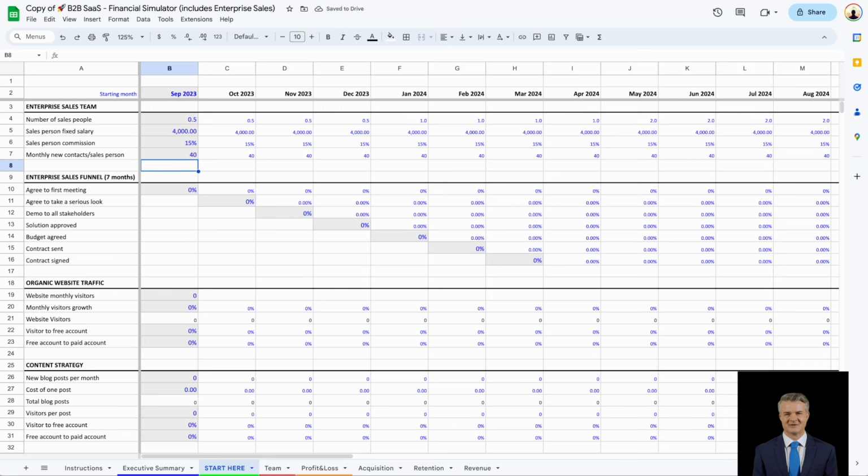Next we need to create our sales funnel, which is only present in this version of the simulator. The sales funnel is made up of 7 steps, each step representing one separate month. Therefore the sales cycle from start to finish for enterprise sales will be 7 months. The first step in our funnel is for contacts from salespeople to agree to a meeting.